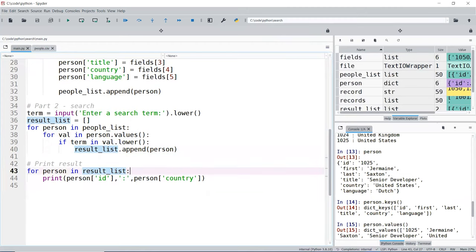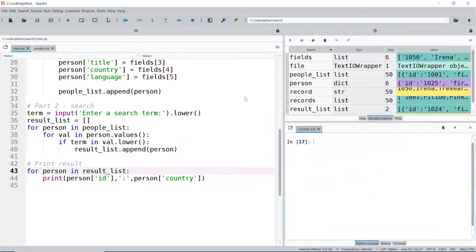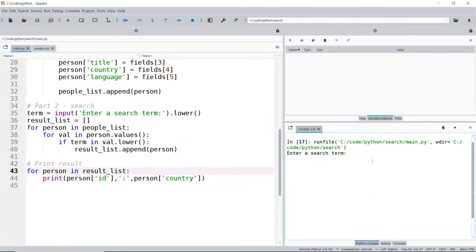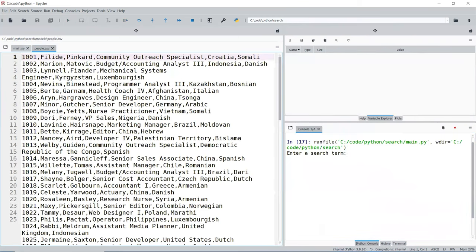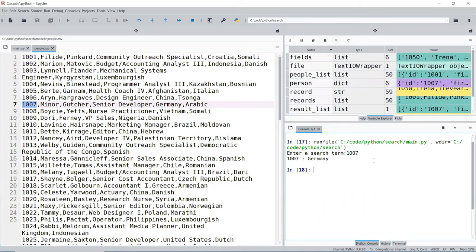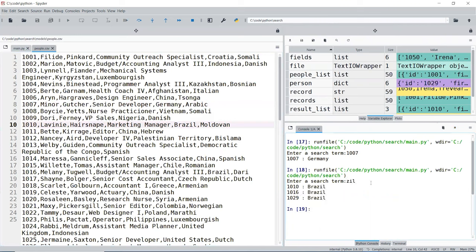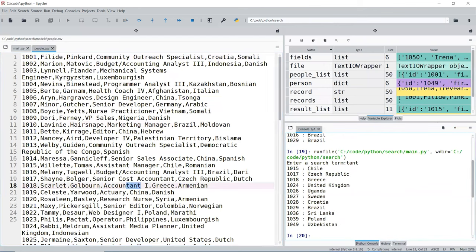Okay, so let's see what happens over here. If I clear my list and run this now, we look at the term for, let's say, ID of 1007, right? If I do 1007, because it matches the ID, as you can see here, it is from Germany. If I do it again, if I search for Brazil, right? So put ZIL here, it finds Brazil. If I search for the accountant, I just put T-A-N-T here. There we go. Even though you can see that the country doesn't have it, it matches the title of that, 1018, right here.